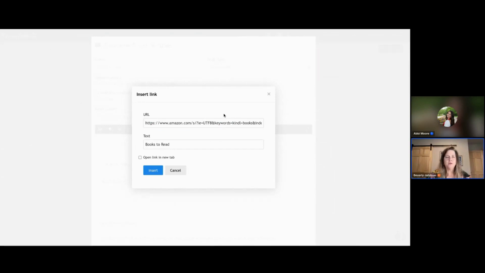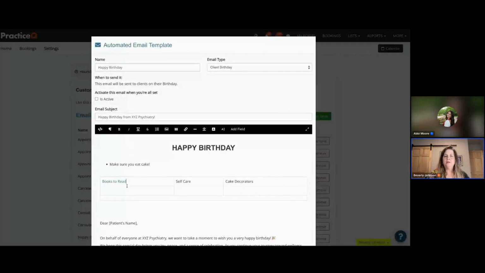I should have turned off those notifications in IntakeQ. So books to read. I always click the open link in new tab. What will happen here is when they click the link, now it opens a whole new tab for them, and they can always come back to this email, and the link that you sent them to is not going to take over this tab that they're in for their email. It's going to open a different one. You click insert, and now you've got your hyperlink here.